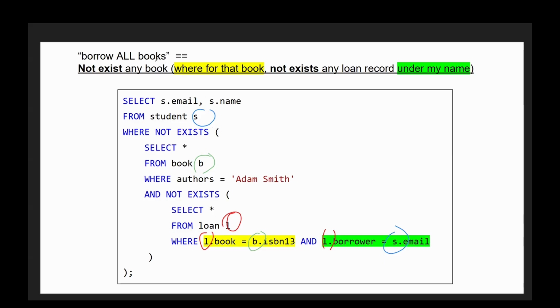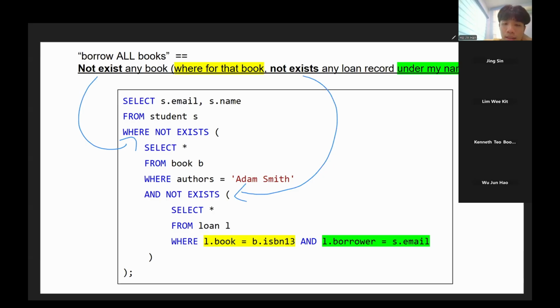This and not exist this. Try to find the pattern. We got a book here. We got a book here. We got a loan here. Two loans here, and we got a student here and a student here. Just like what I mentioned, if you don't understand the logic, just memorize it. That's it, I guess. Try to memorize it.